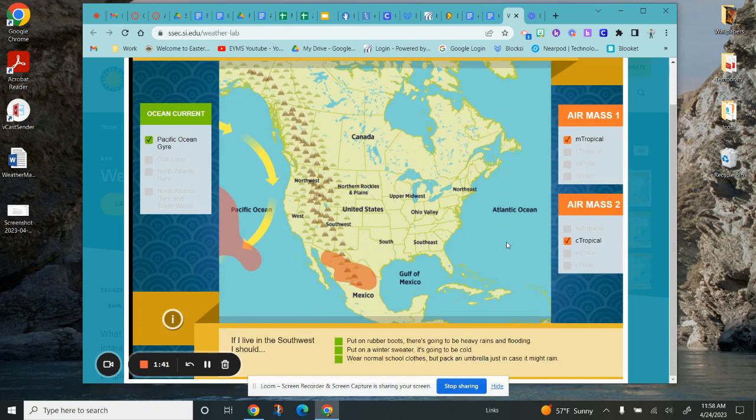It'll take you now to this screen where you are now making a prediction as to what weather is going to occur in a certain location. In this case, they're going to say the Southwest. So you have to look at the map and find the Southwest. There it is. It's asking you what type of weather you should expect in these two regions as these two air masses that you have picked with this ocean current interact.